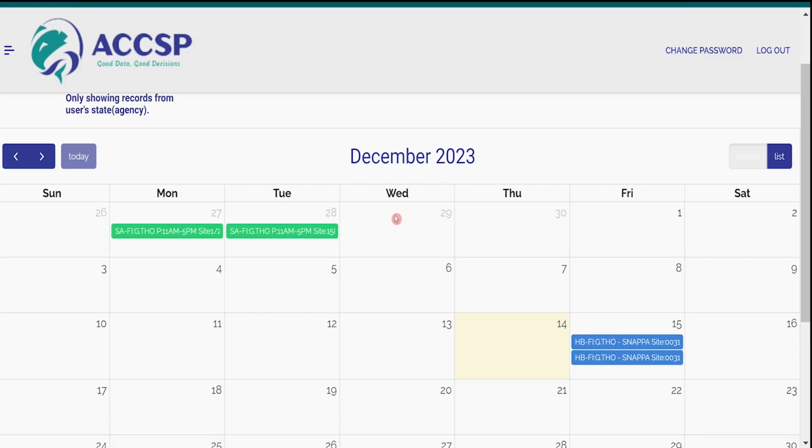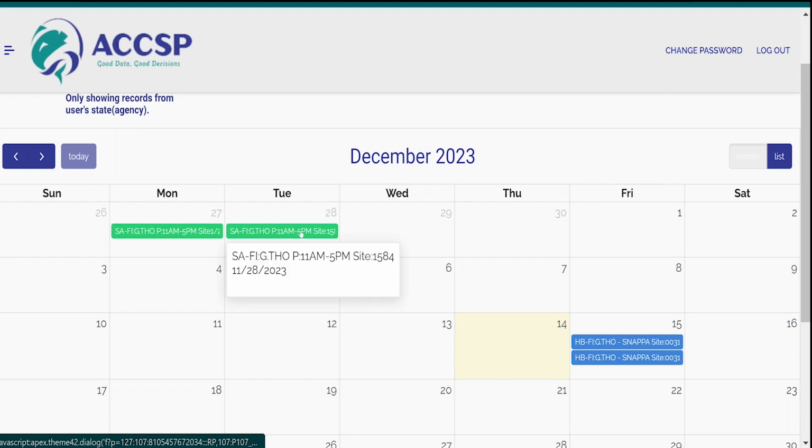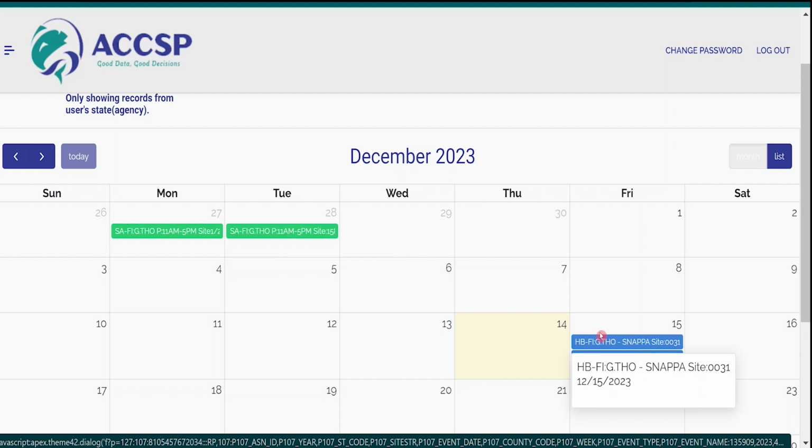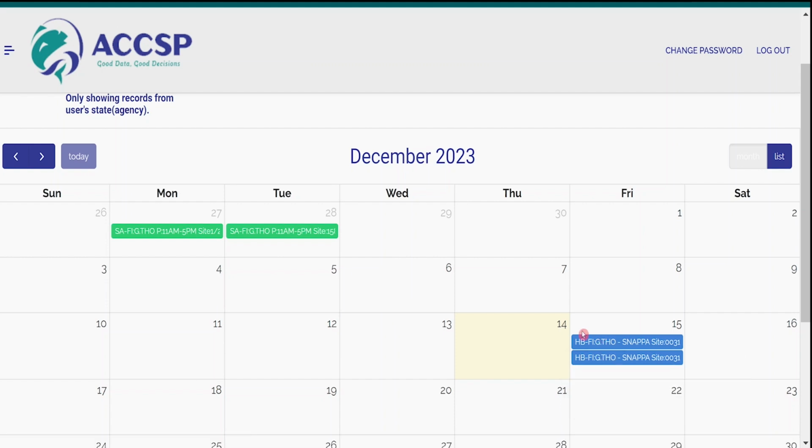The calendar page displays your upcoming site assignments, headboat assignments, and meetings. Daytime site assignments are displayed in green, nighttime assignments in a dark green, headboat assignments in blue, overlap assignments with another FI in red, and meetings in yellow.